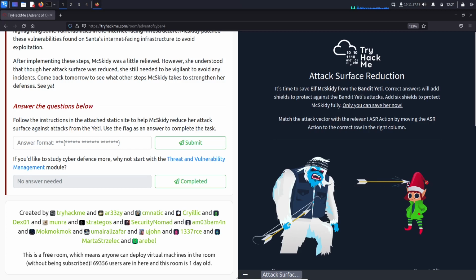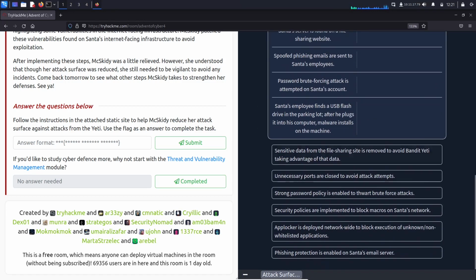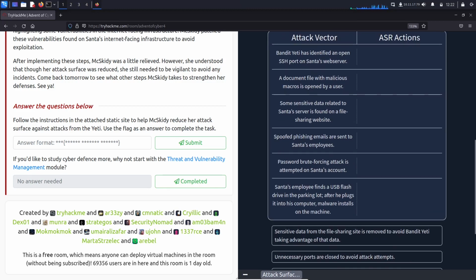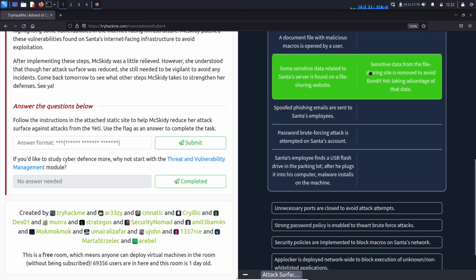Match the attack vector with the relevant attack surface reduction by moving the attack surface reduction action to the correct row and column. Right, let's start from here. Sensitive data from the file sharing site was removed to avoid the Bandit Yeti taking advantage of that data. Some sensitive data related to Santa's servers was found on the sharing website. Bandit Yeti has identified it. I think that's going to be that one, right?